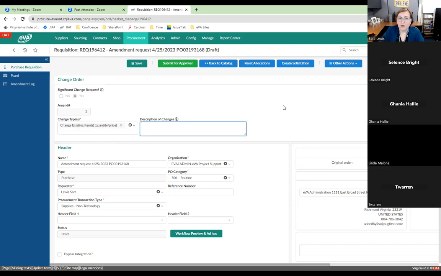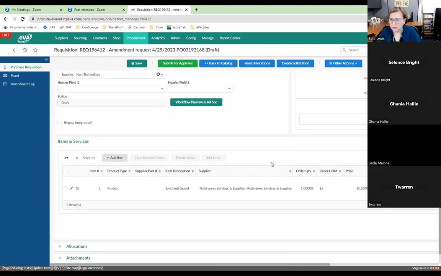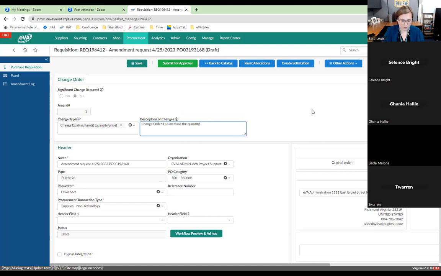I'll show you in a second where you can go to see what has been changed. If the end user asks, I want to see exactly what the system shows, but this is nice because it's kind of a summary of the description of changes that they're making. So I'm going to say, change order 1 to increase the quantity, it's quantity, from 1 to 10.